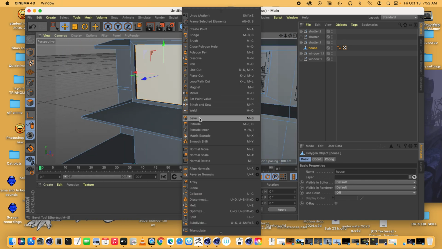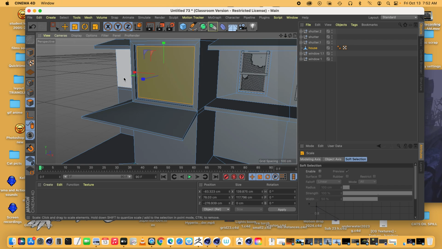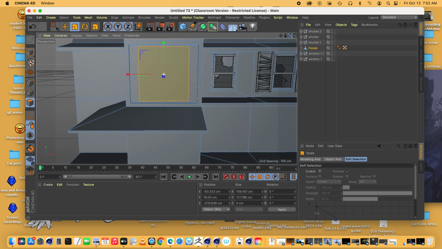Alright, so again, doing an extrude inner can create a little subset of polygons which you can then just treat like a shape and squish. I thought it was a little bit too wide for a window. But you know, it's up to your kind of design.